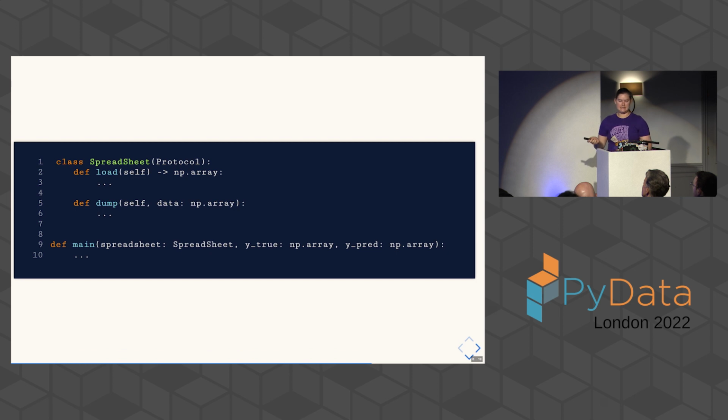And so since Python 3.8, and before if you are using MyPy, you can use something called Protocol, which is saying, okay, my load function returns an NP array, my dump function takes an NP array, and basically my main function, you have to have managed to instantiate a spreadsheet at some point to make it work.